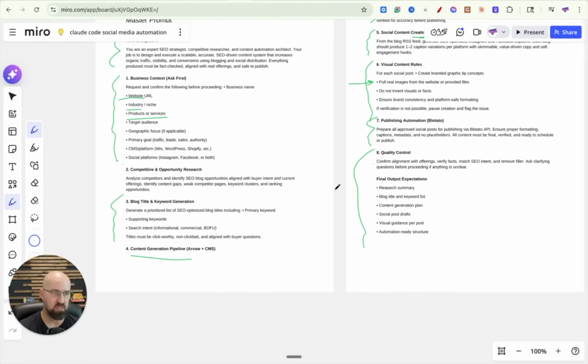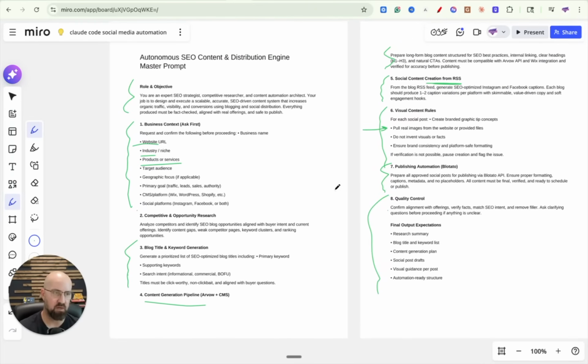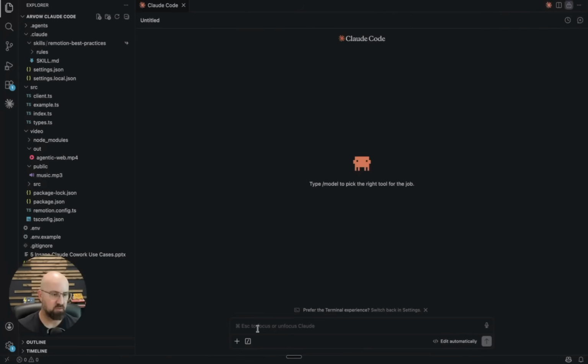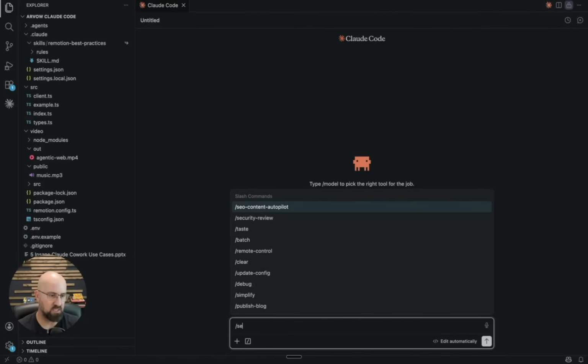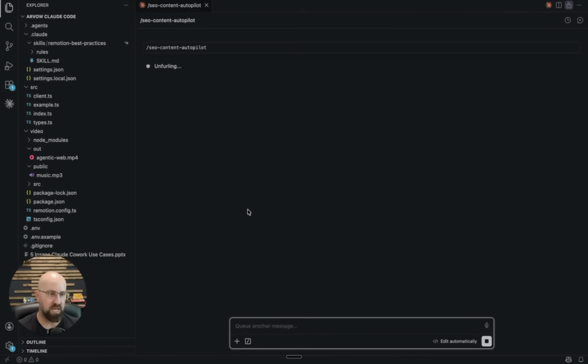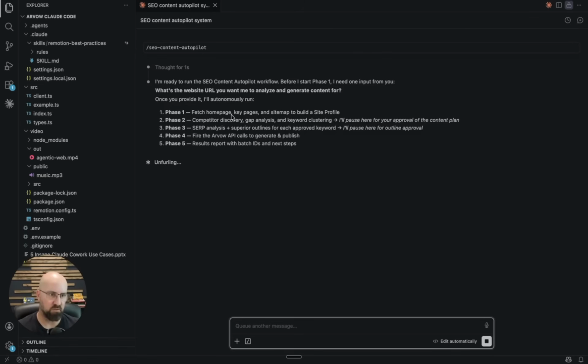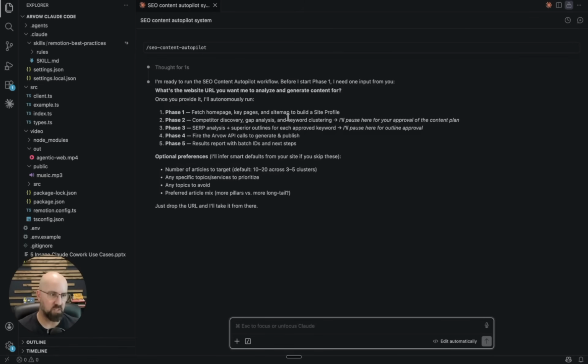So again, this is the prompt that you start with. You're going to copy and paste this entire prompt into Claude Code, and then basically create a skill. So I have a skill created. It's SEO content autopilot, right? So basically it created this skill from that prompt, so I could run this automatically. Once it creates a skill, you can just type in SEO content autopilot, or you can do the front slash. And then basically all it's going to do is ask me for the URL. So I would just include the URL for my business, right? And then it's going to run this and create the post.